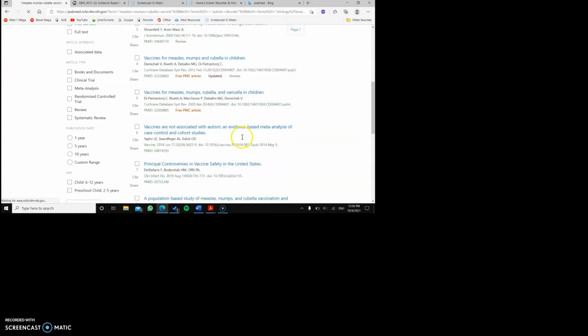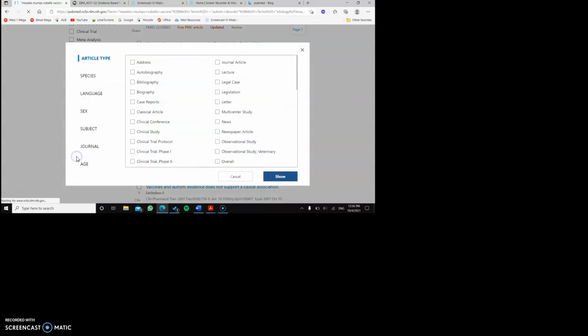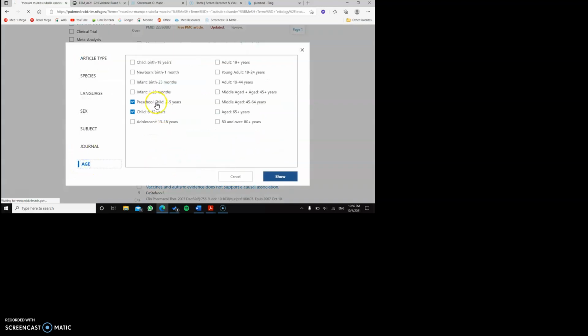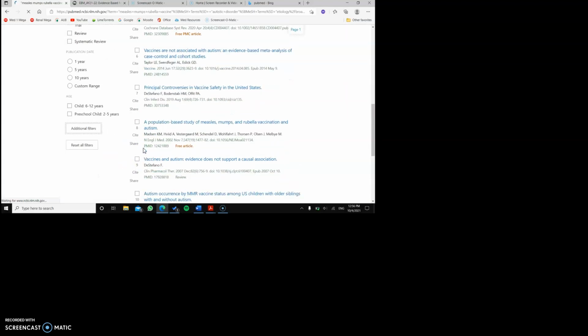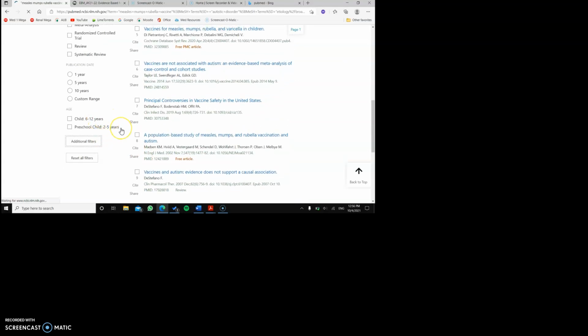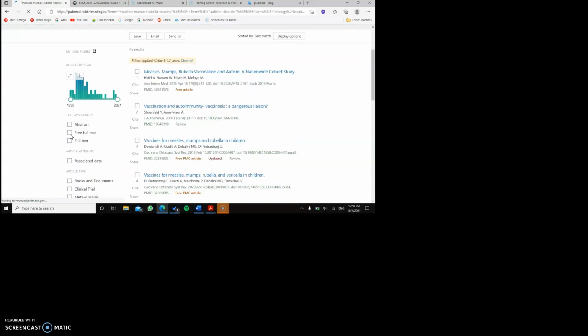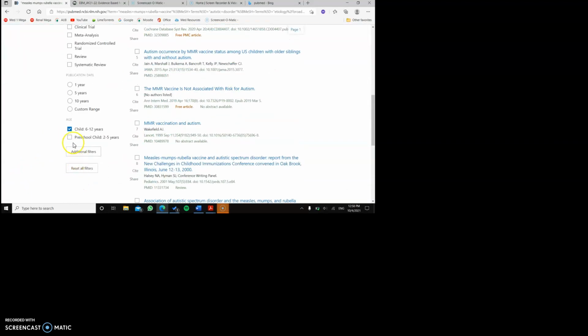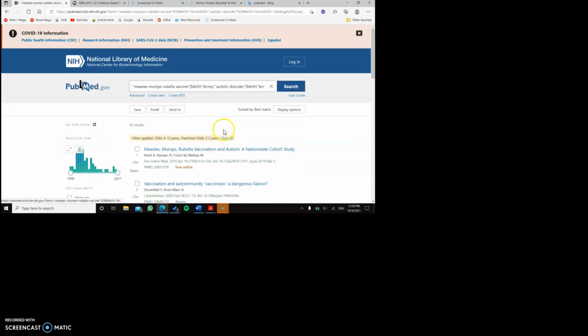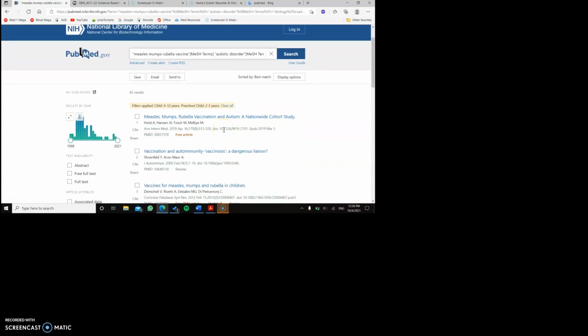Then we go to additional filters. We select preschool child, and then we click show. Then we have to click on them from the filters list, but the page is still loading. We select the filters, both of them, and now we have 65 results.